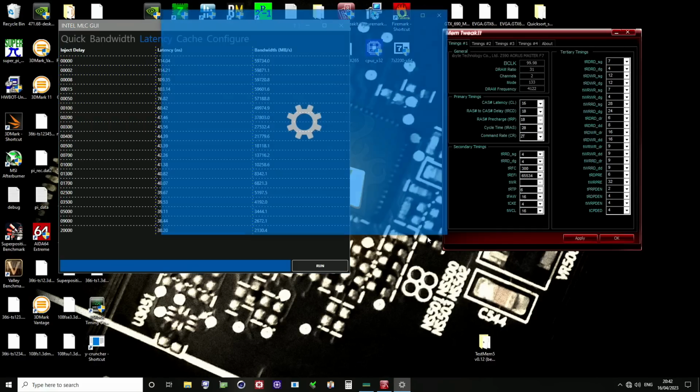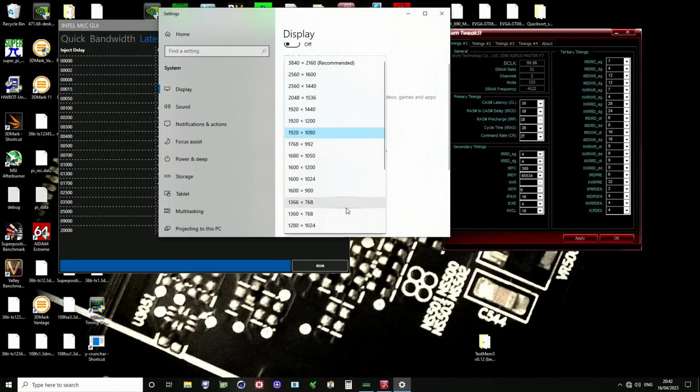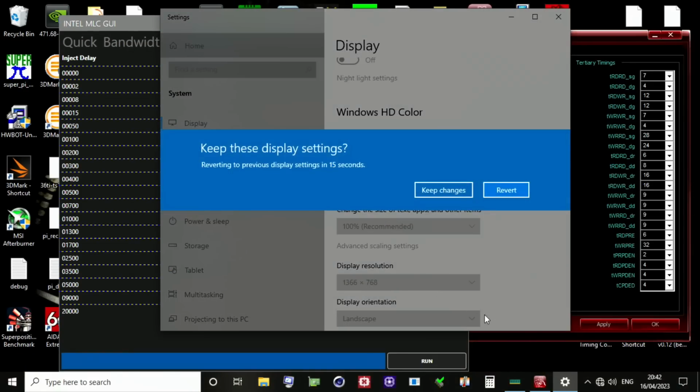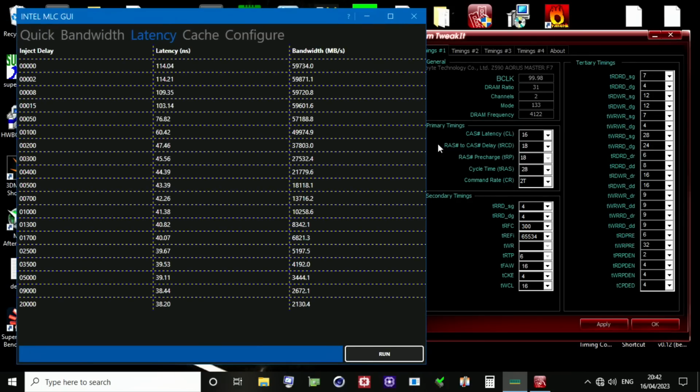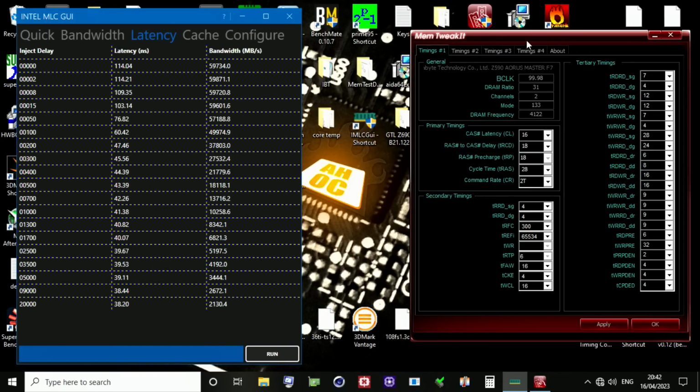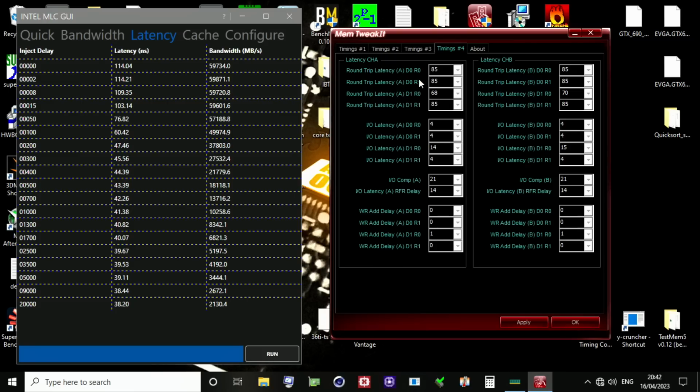And actually, I'm going to change my display settings because we're not really going to have a lot of stuff on the screen at the same time. We're just going to have MLC for our memory latency testing, and we're going to have MemTweakIt. And we're also going to go to the BIOS because you can't change the round-trip latency timings from the OS.